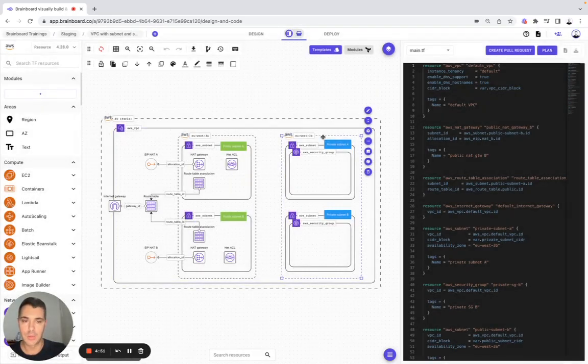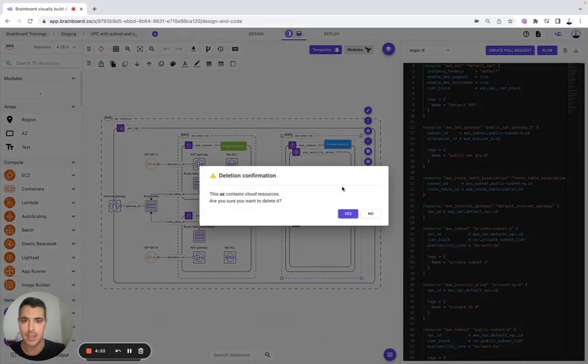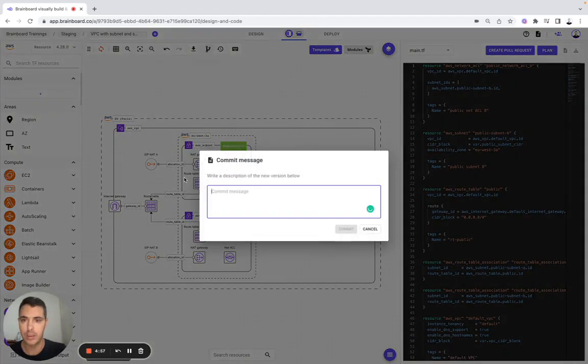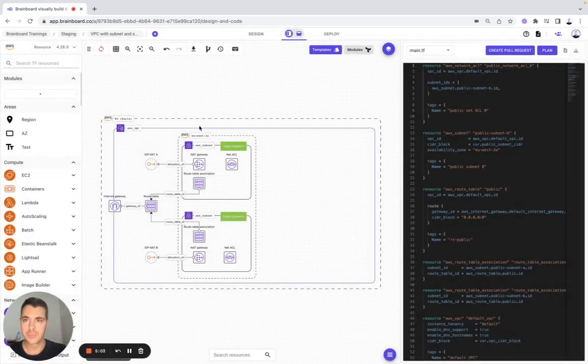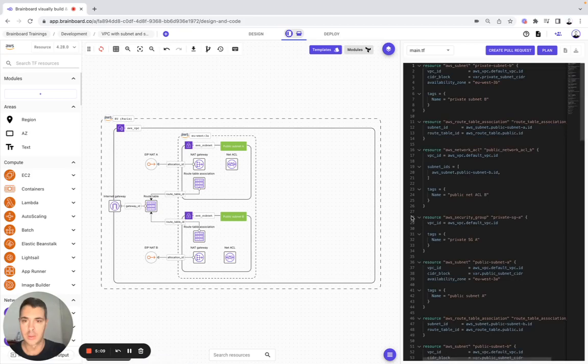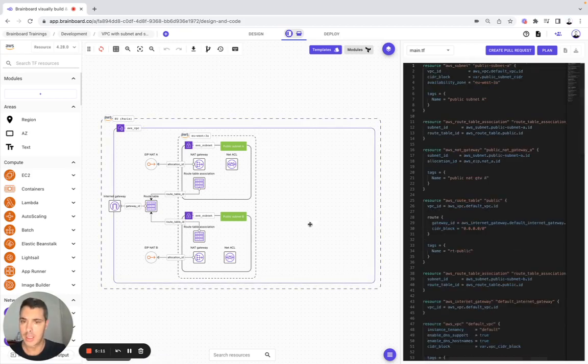Imagine now that you would like to delete these resources. Here, you create a new version, deleted resources, commit. And now, so you're in staging here, you go to development and you see that it has been deleted. So meaning everything that you are doing in one environment will be reflected into the other one.